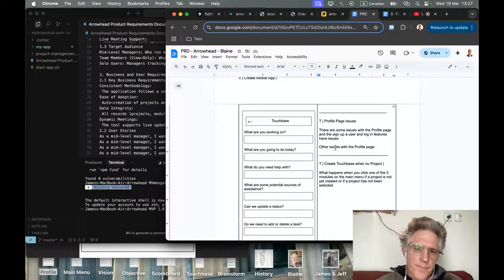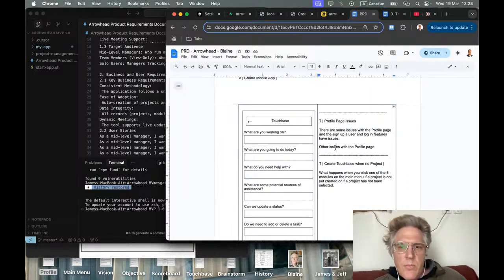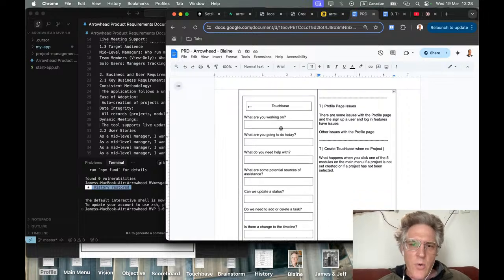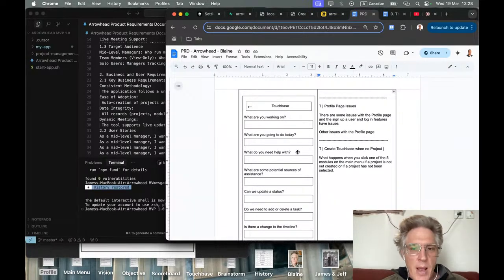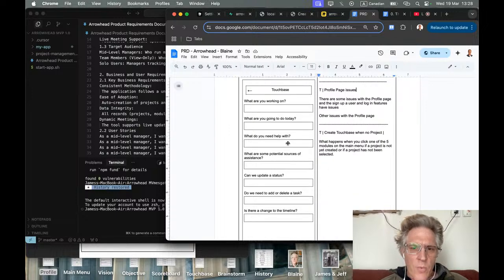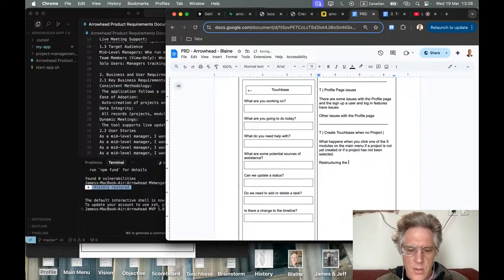Okay, so that's the point. So the point is what? The point is, if you know what you're working on and you know what you're going to do today, then you just start working. And what do I need help with? Well, I don't really need help. Like I need help with what? I need help with restructuring the software. And then what are some potential sources of assistance?